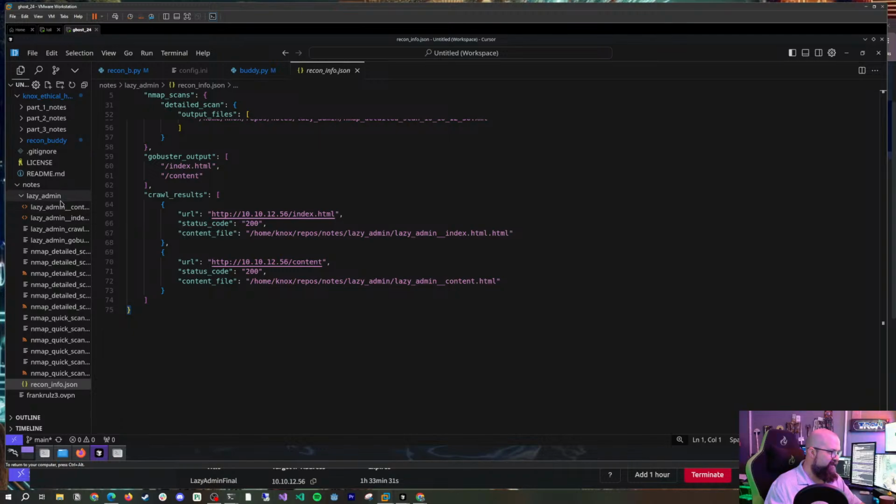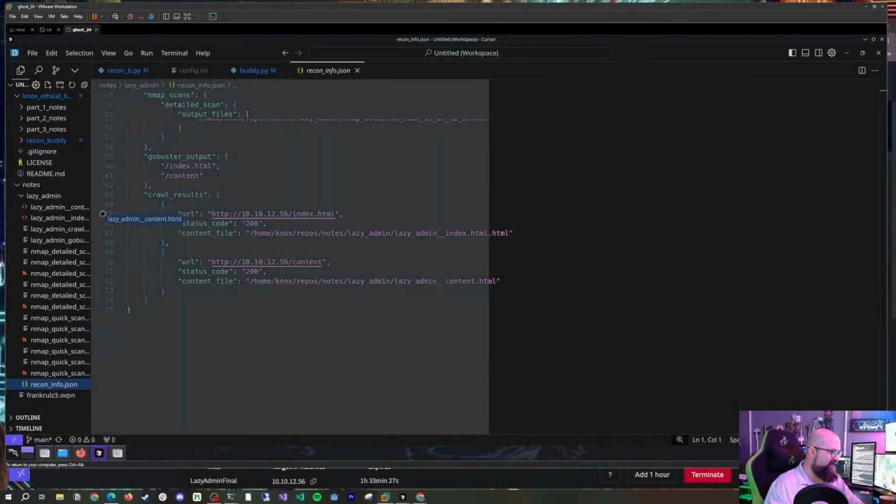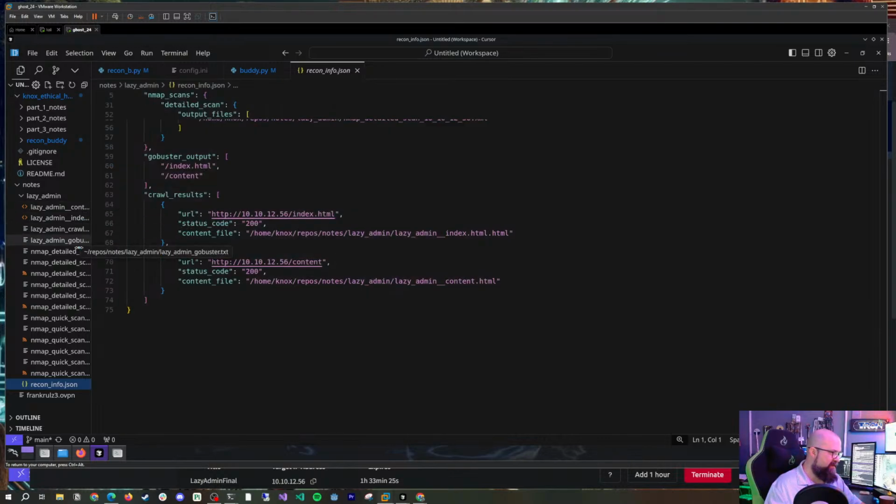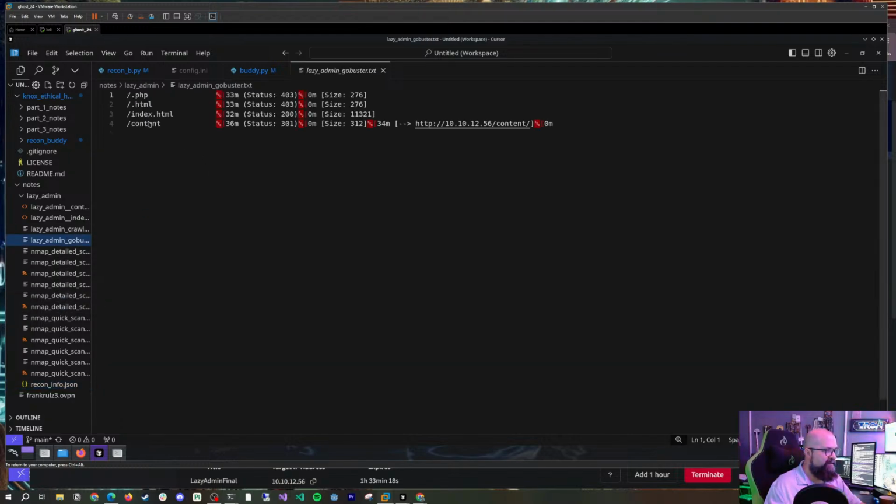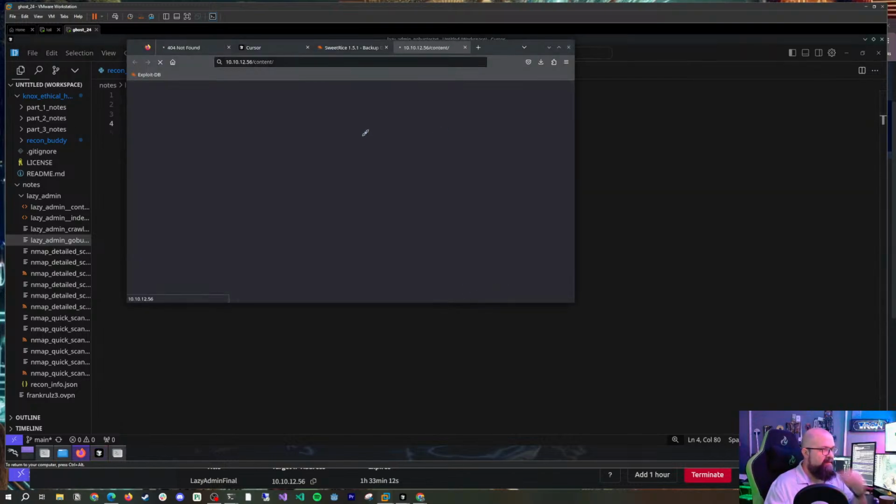Where are our GoBuster results? I'm trying to use this because I want to see if it's actually working, or if it's working for our purposes. There's all our Nmap scans. There's our GoBuster. Oh, it is just content. Why didn't that work? Let's just click on it from here. Huh, I wonder why we're not getting to it here, but we could get to it through GoBuster.